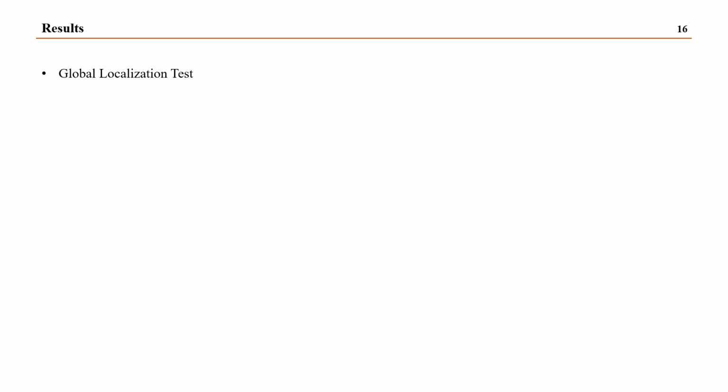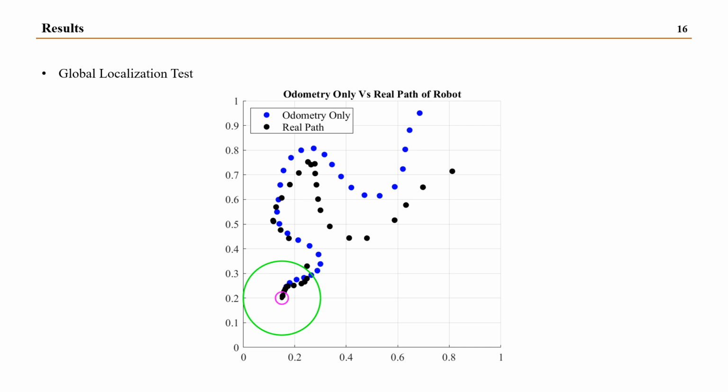Now, first, we're going to do a global localization test. That is, we are not going to assume that the robot has been kidnapped. So you can see that the real path is given in black here. Now this is due to the motion noise, sorry, and this has caused a deviation from the real path. So you can see that if we just use odometer data without any filtering, we would end up somewhere quite far and quite different from where the real path actually takes us.